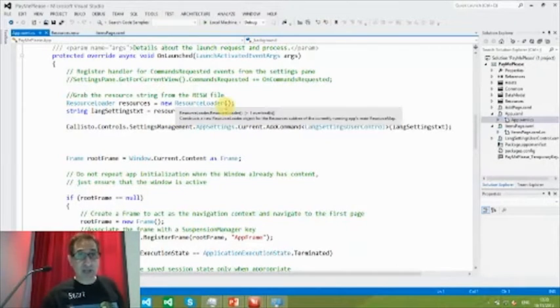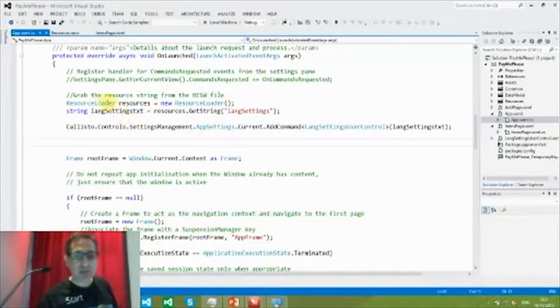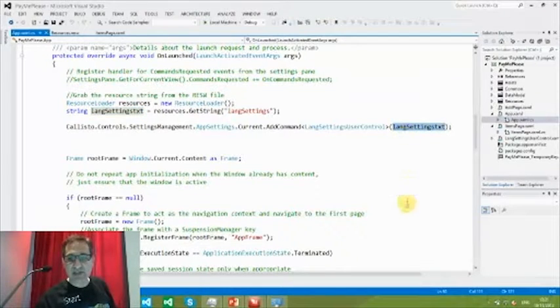Since I need to do that at runtime, it's not XAML that I can translate. That's actually a dynamic property that I register when my app loads. So I new up a resource loader, right? I named it resource, and I tell it, go and get string LangSettings, and in this case I put it into a string variable. And then I use that string variable. In this case, I'm using Callisto, but you can use it with pretty much anything.